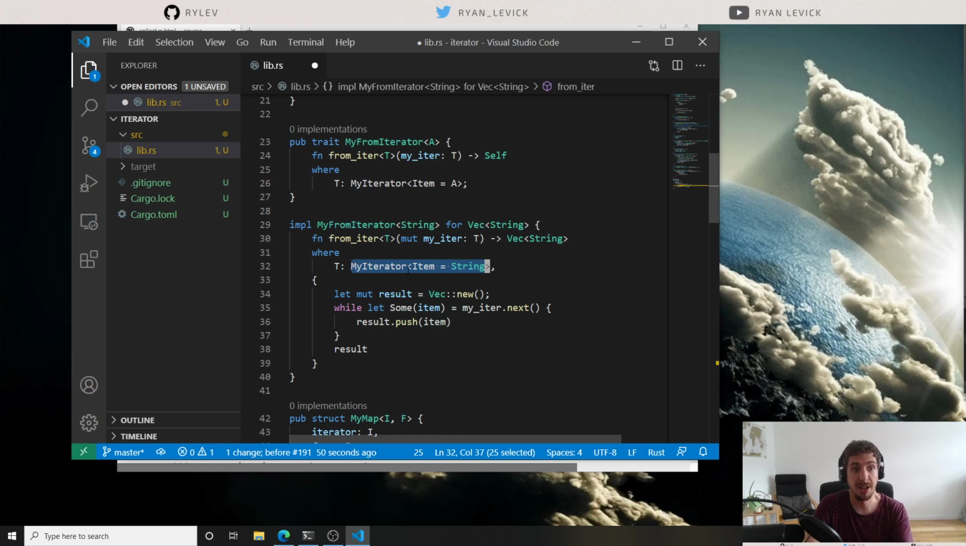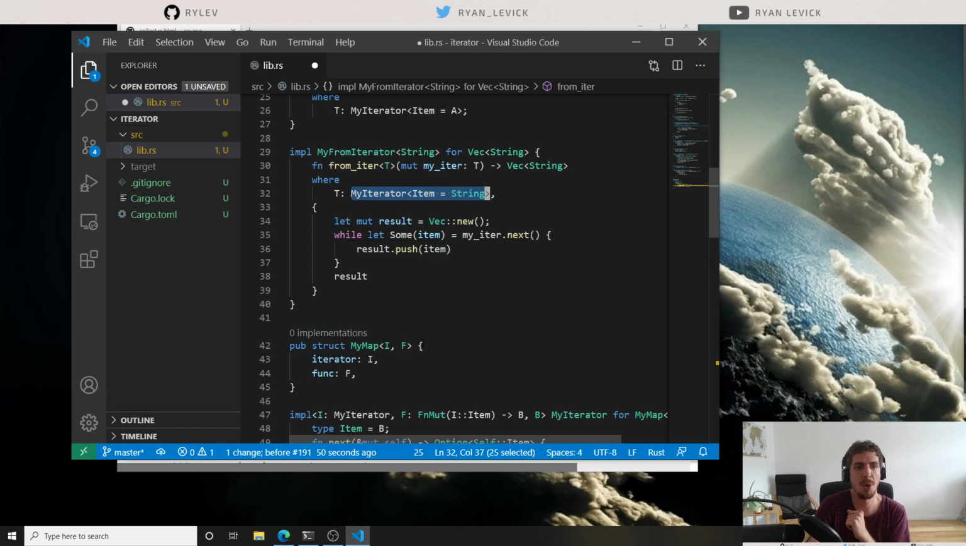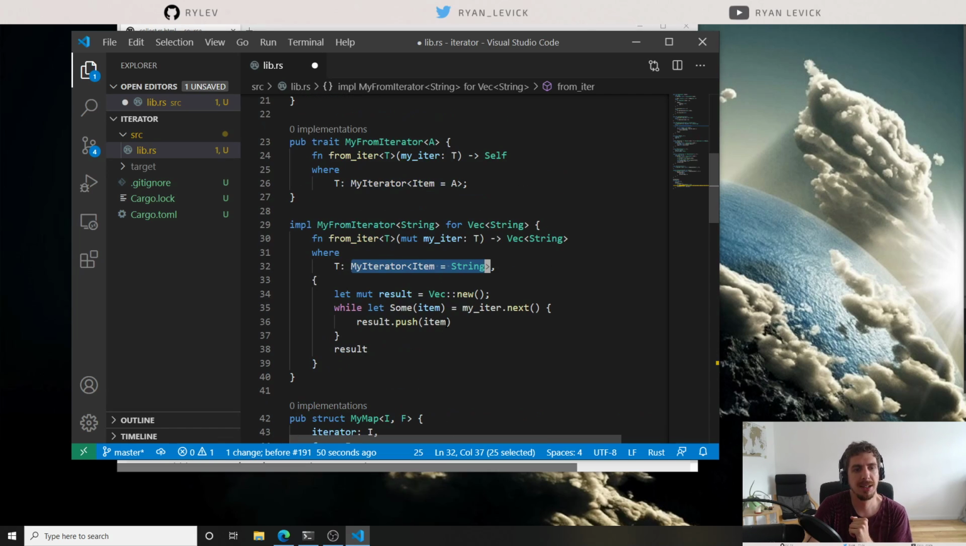But for our my map, where we got back strings, then indeed, that satisfies this. So we will come in and paste the my map type directly in wherever t is.